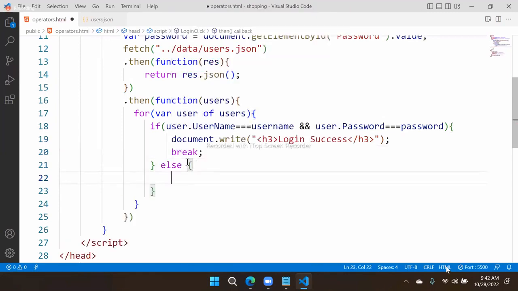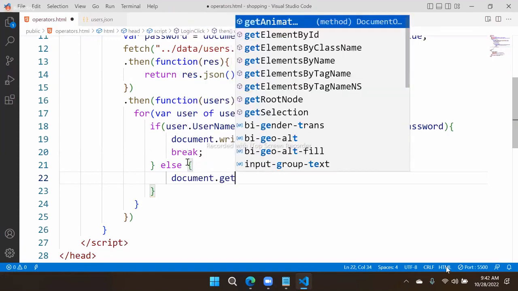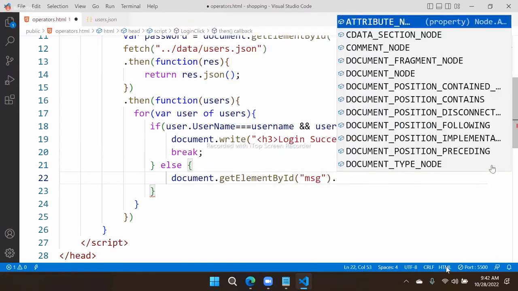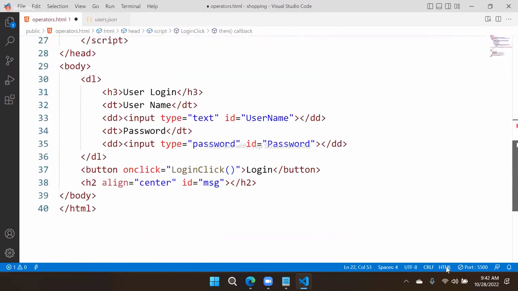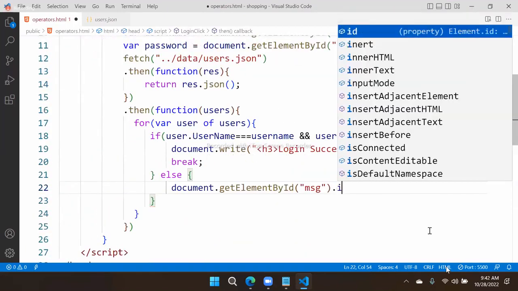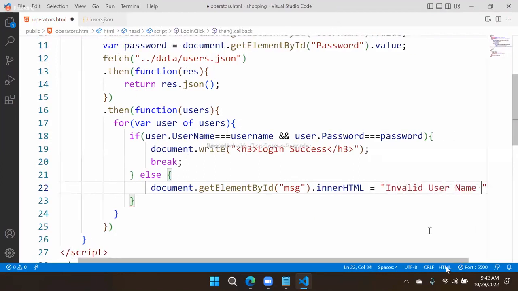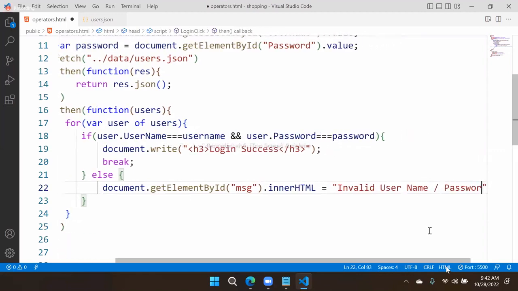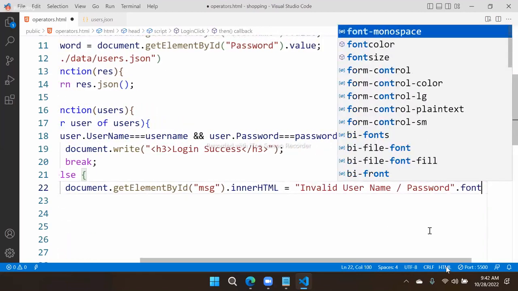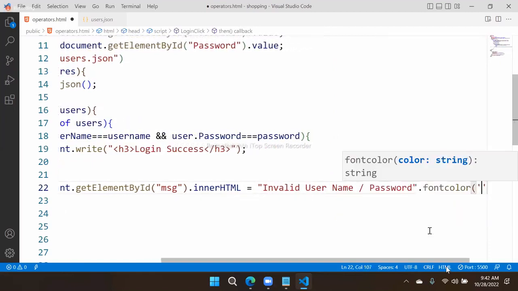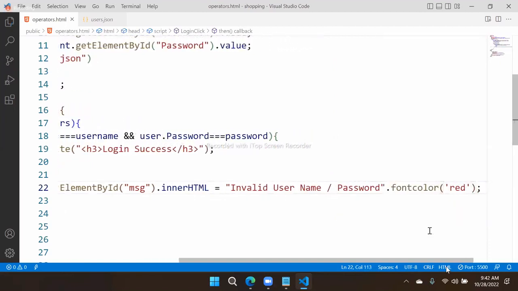If password is not matching, document get element by ID MSG. MSG, yeah, for that heading MSG. MSG dot inner HTML. We should say invalid username or password. I will put a font color as red. Like this we are defining.